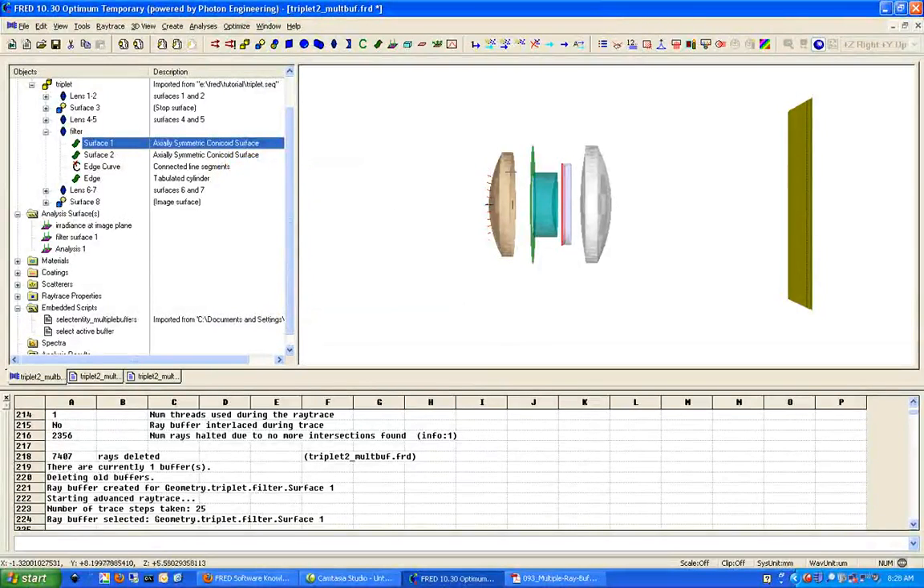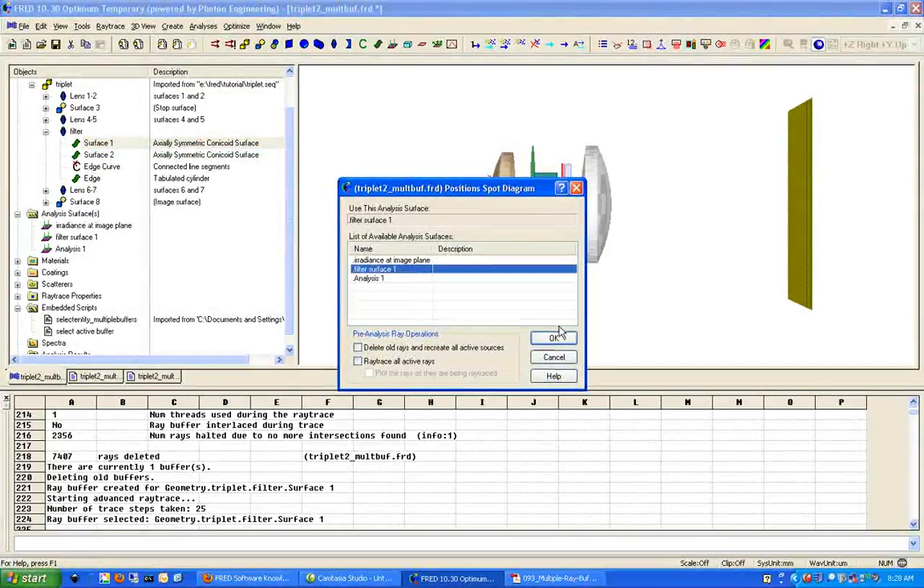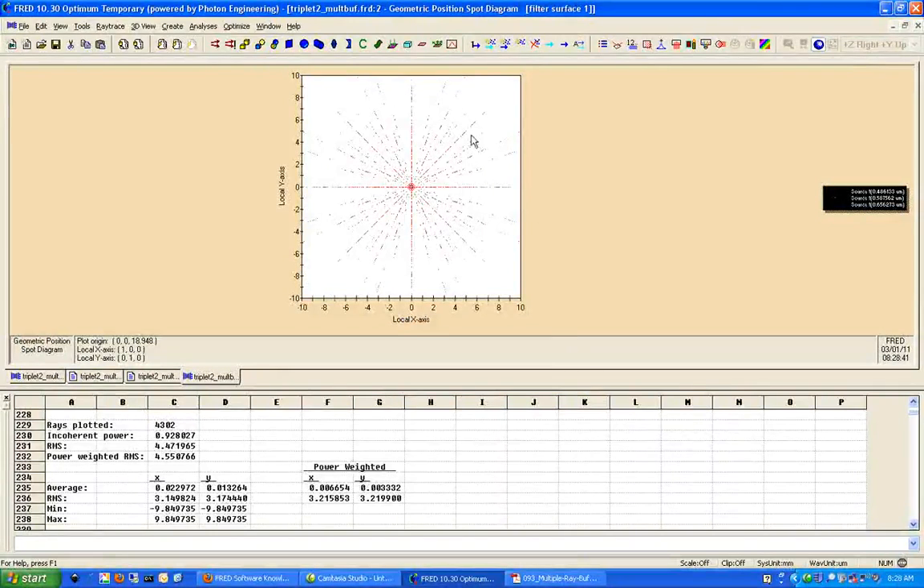What we've done now is if I perform any analysis, it's only going to use the rays in the filter.surface1 ray buffer. So I've got my analysis surface on filter surface 1. I'm going to go ahead and do a positions spot diagram, and here's the beam footprint during the ray trace as the rays pass through the filter surface.